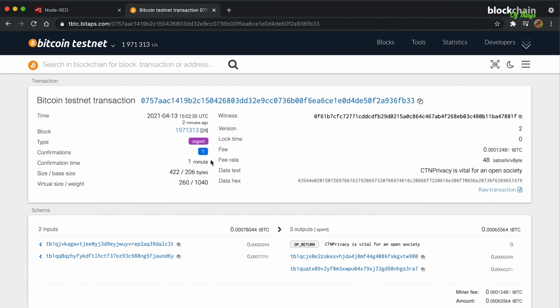Now take a look at the data text section if you're using the BitApps TestNet block explorer, which displays the Bitcoin transaction's OP_return, also known as null data. If you're using a different TestNet block explorer, look for the OP_return field. If you've successfully completed this tutorial, you'll see your message prepended by the letters CTN. Note that all messages added to Bitcoin transactions will have the letters CTN in the beginning because Catenis prefixes all messages logged to the blockchain.